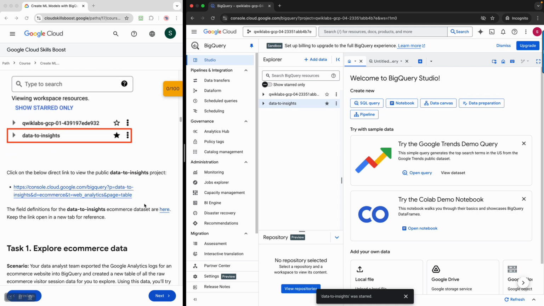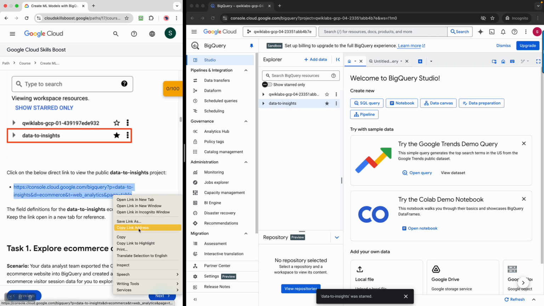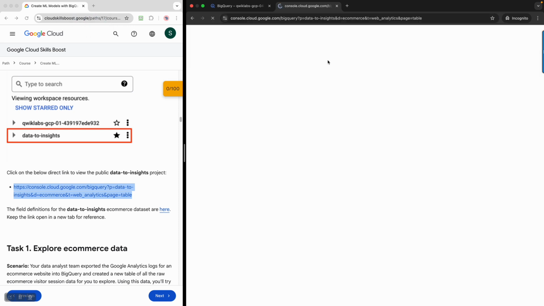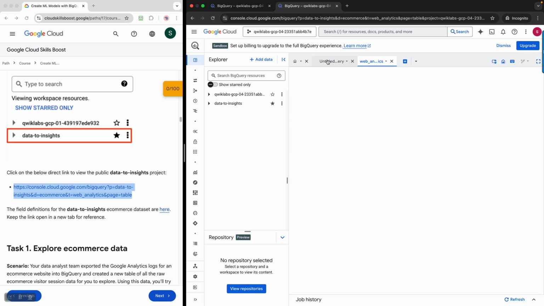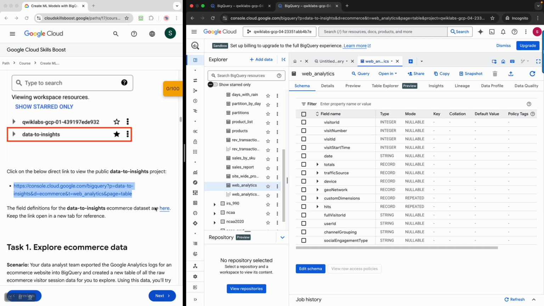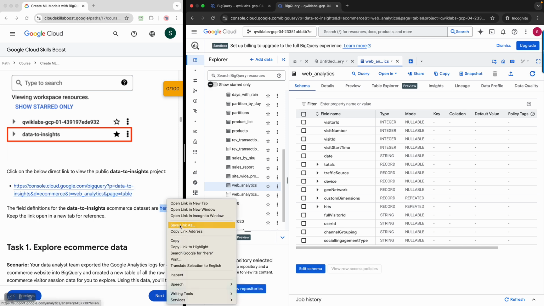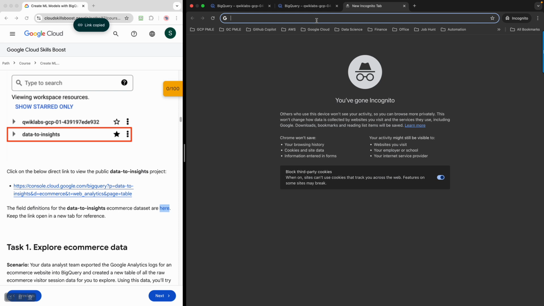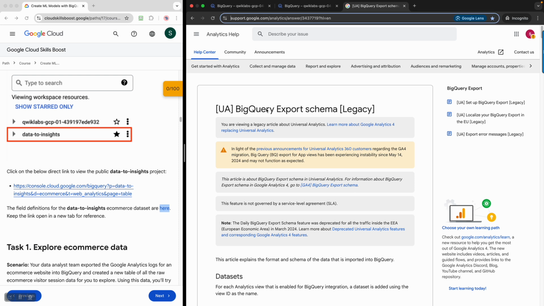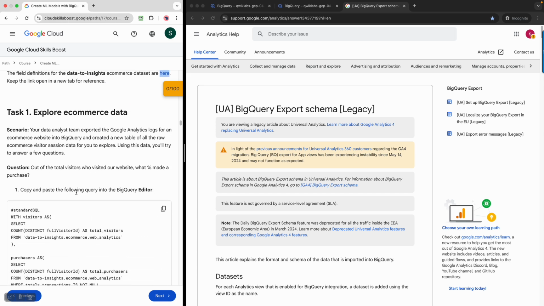Click on the below link to view the public data insights project. Let me copy this and paste it in incognito mode and see what happens. It shows the field definition information, and for the query it uses the legacy schema. Now the setup is done.